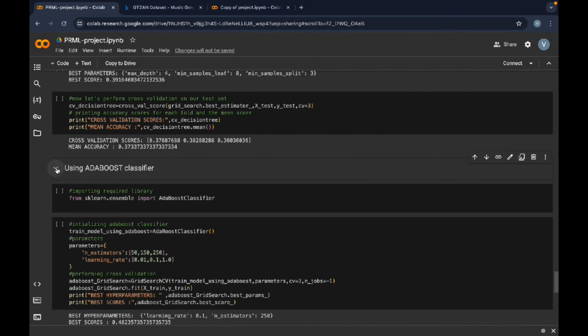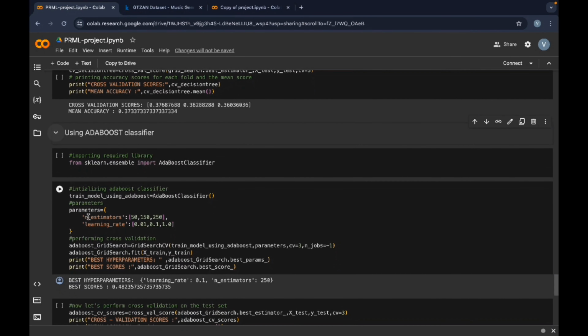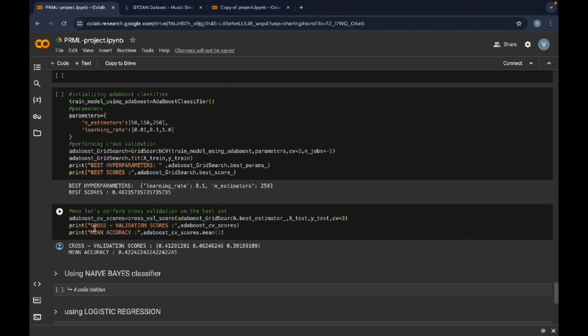Second classifier is the AdaBoost classifier. This code performs hyperparameter tuning of an AdaBoost classifier using grid search and cross-validation, and prints the best hyperparameters and their corresponding best scores. This code evaluates the performance of the best estimator on the test set using cross-validation and prints the accuracy score for each fold as well as the mean accuracy score.